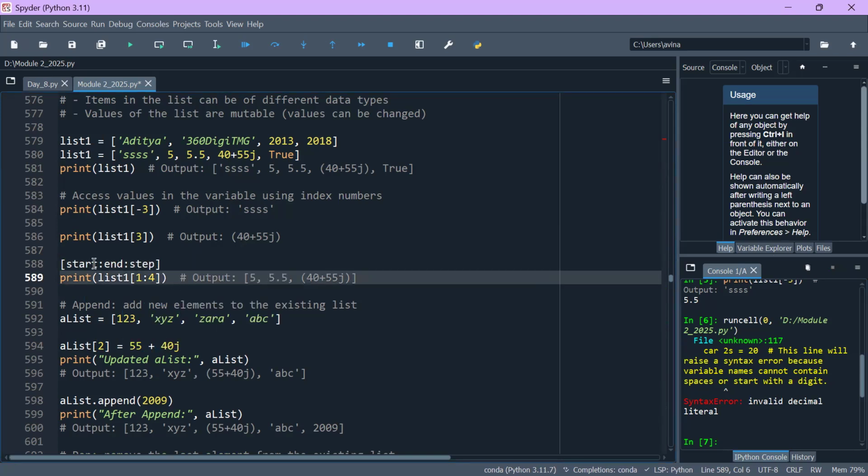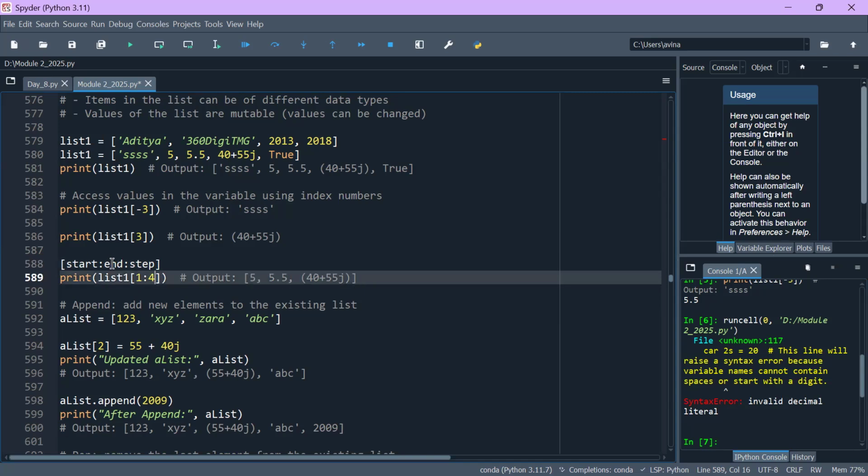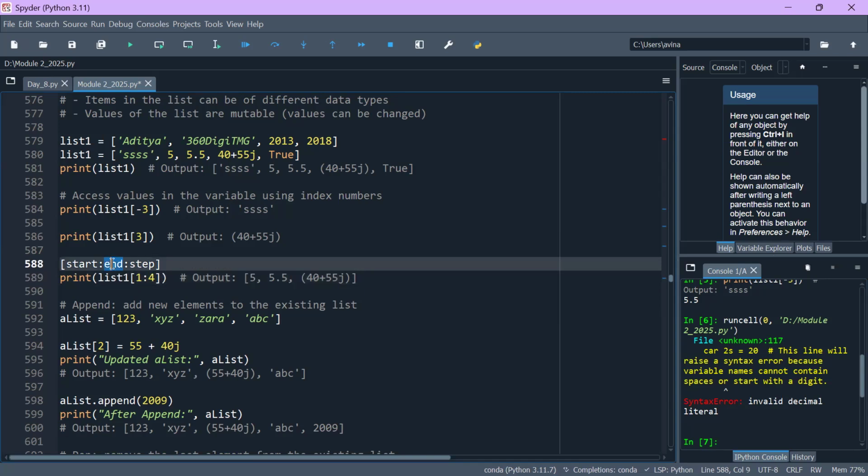So for example here I have written 1, so 1 means it's the starting value. And here I had written 4. What does 4 mean? 4 means the ending value. I haven't given any step value here, so by default the step will be 1, because I haven't given anything here, right?